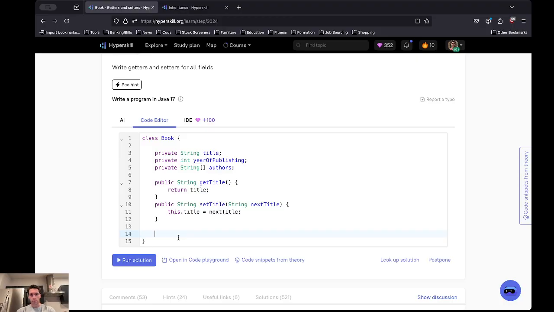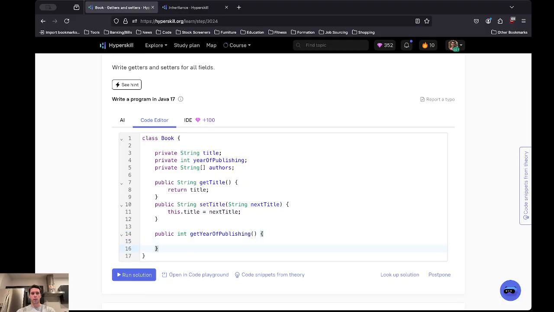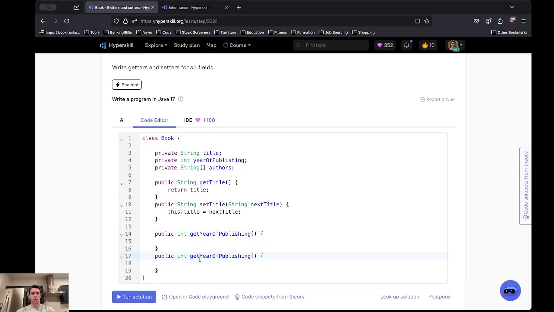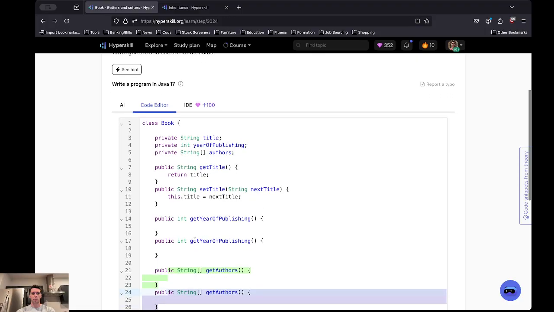Alright, so that's the title. Public int get year of publishing, and then we'll do set year, and then here we do another string, public string get authors, set authors, so set, this will input string next authors, and this is going to be next int, oops.